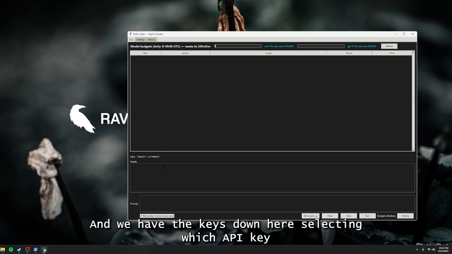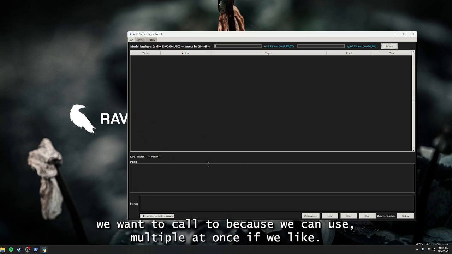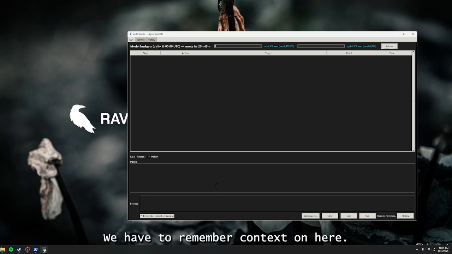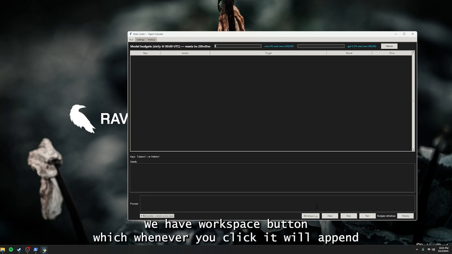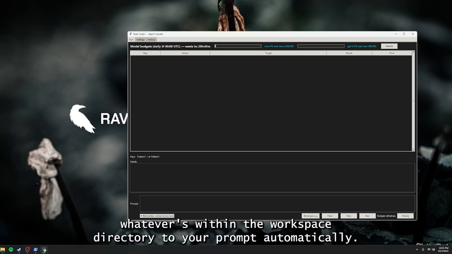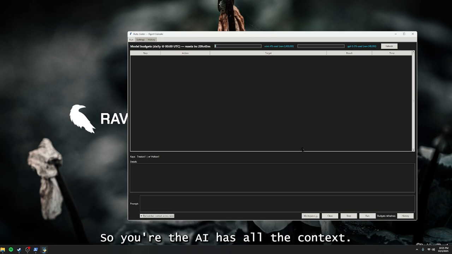down here selecting which API key we want to call to, because we can use multiple at once if we like. We have to remember context down here. We have a workspace button, which whenever you click, it will append whatever's within the workspace directory to your prompt automatically, so the AI has all the context, a clear, stop, run, and history.